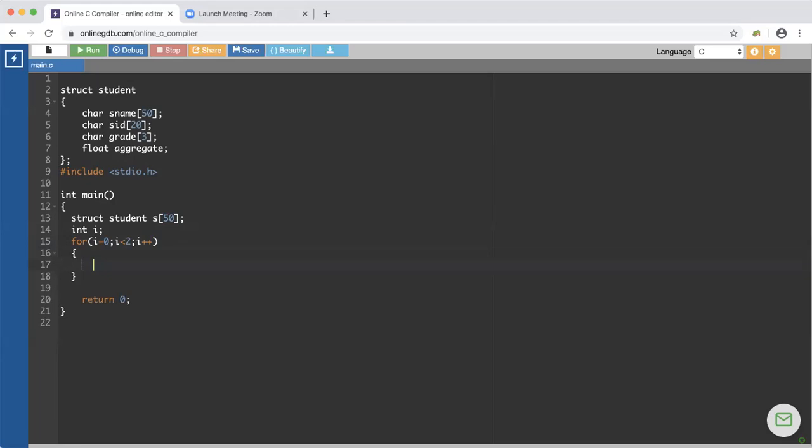To get the student name, it's a string, right? It's an array of characters. Array of characters is nothing but a string. A name can have spaces and so on. So I want to get the input for the name till I press a new line. For that, we are going to use the fgets function. The fgets function gets the input till a new line is encountered or till the maximum size is reached.